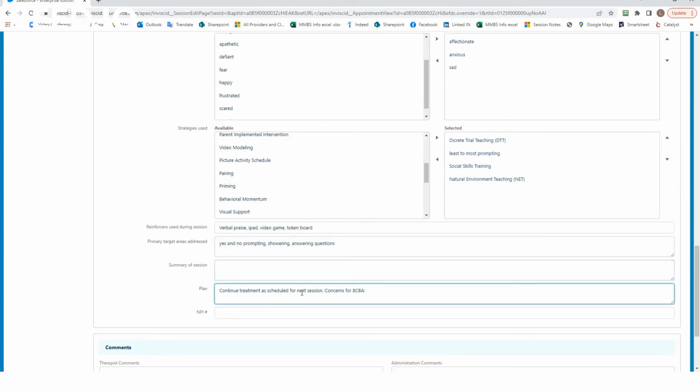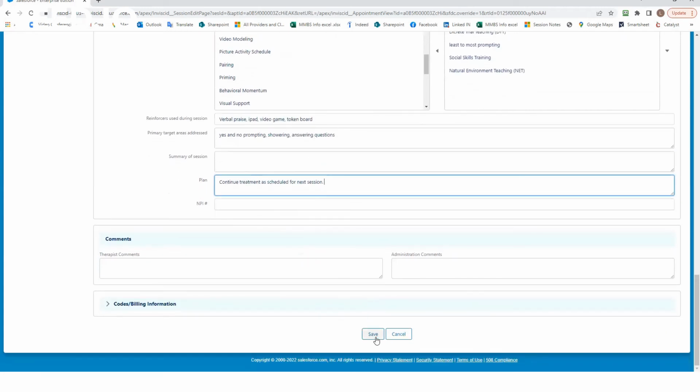Plan, continue treatment as scheduled for next session. We always leave concerns for BCBA. If you have any concerns, then you'd add it in here. Otherwise, you're going to delete. Once you are done that, you hit save.